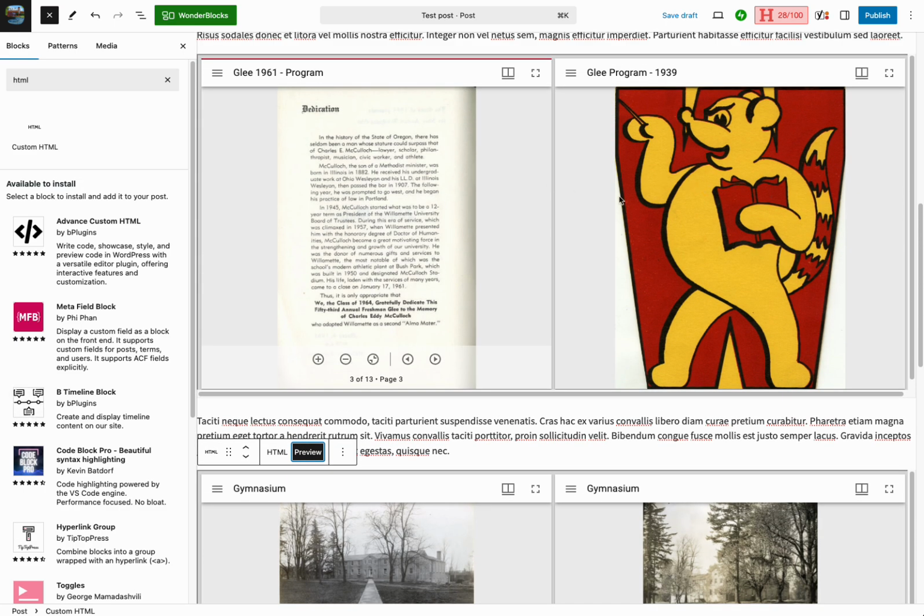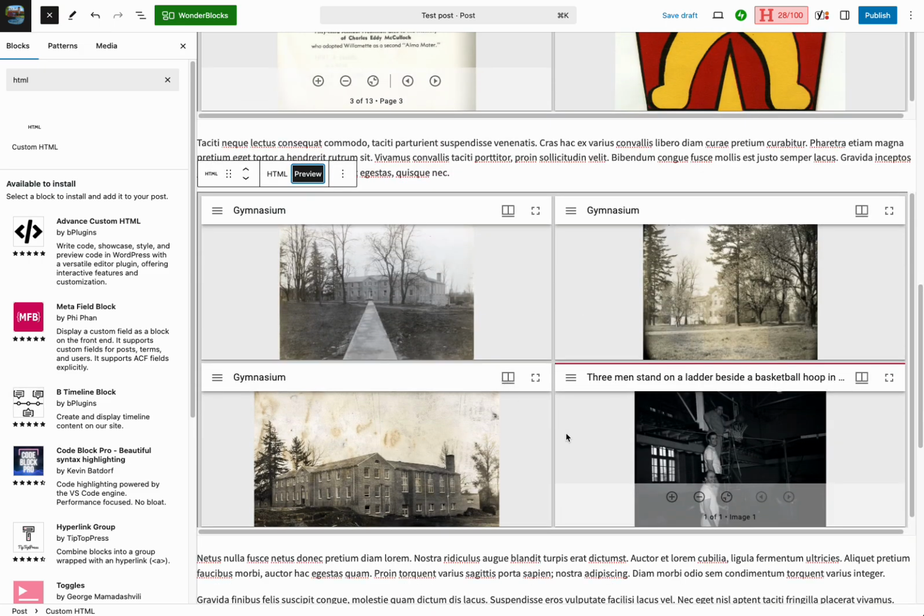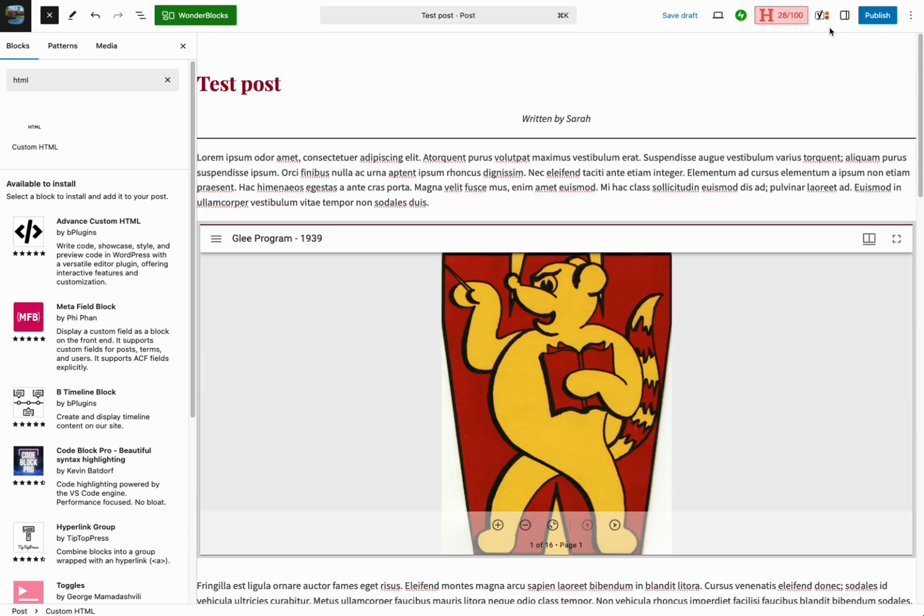But there are good times when maybe you want 2 things side by side or a little bit more of a gallery. Now, when you're ready, when you're finished with your post, don't forget to save your draft. You don't have to publish it though, we'll take care of that.